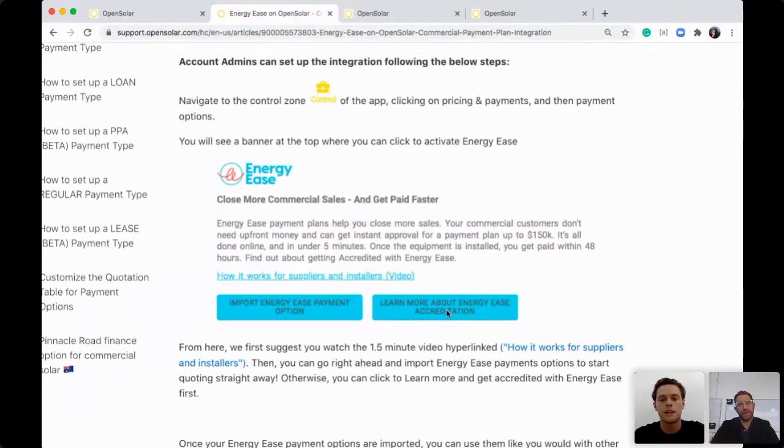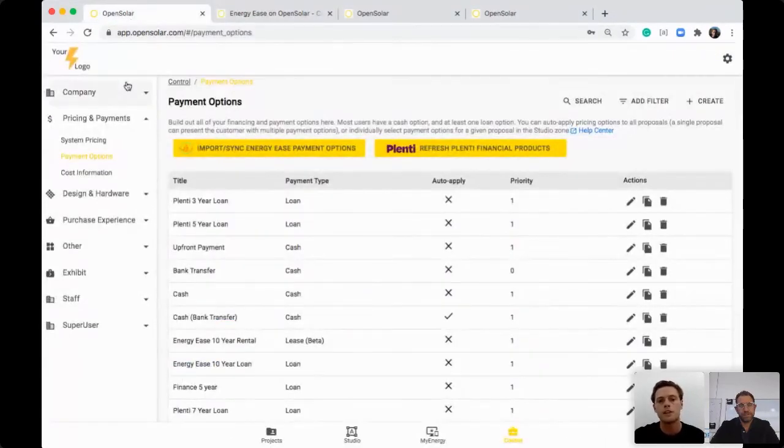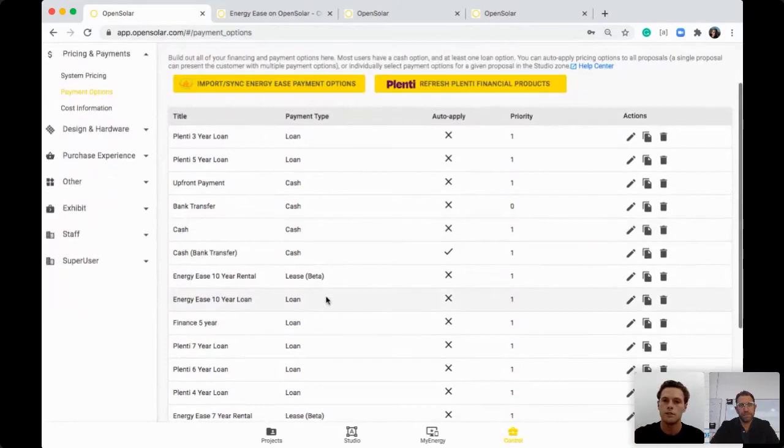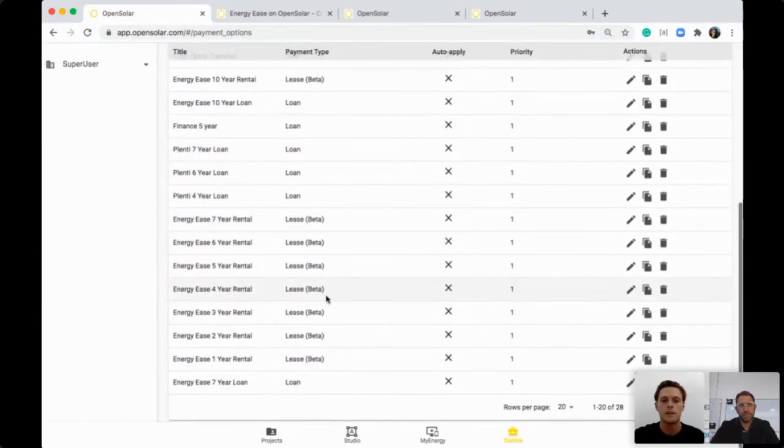You simply fill out a few small details, and that only takes 30 seconds, and then you can get accredited really quickly, and then you get your own unique rates with Energy Ease as well. So I recommend taking that option up, but if you're in a hurry, you can always just do some testing with these guys as well. And once you've done that, I will then get an API key, and we'll put that in your account. And you'll get your own unique set of rates, as I mentioned, and you can see here all of the Energy Ease options can then be populated into your list of payment options.